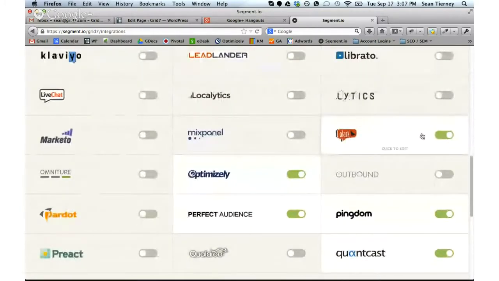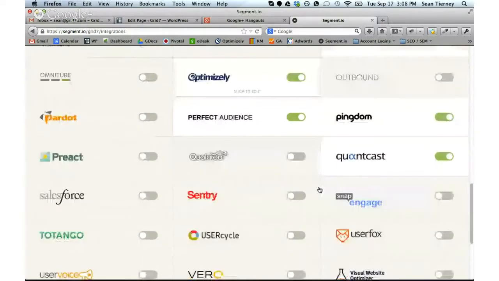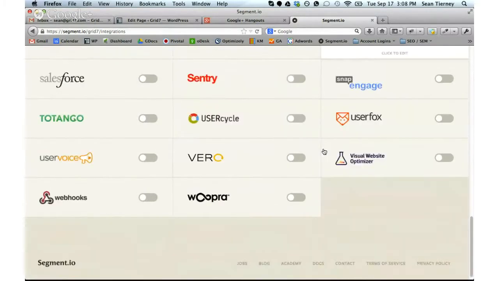Olark is our live chat. Optimizely is for A/B testing. Perfect Audience is yet another kind of retargeting, specifically for Facebook. Pingdom is the monitoring service that tells us how our site is performing. Quantcast is for demographic research.